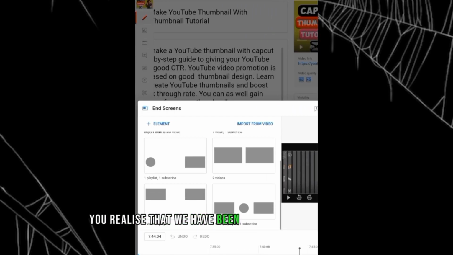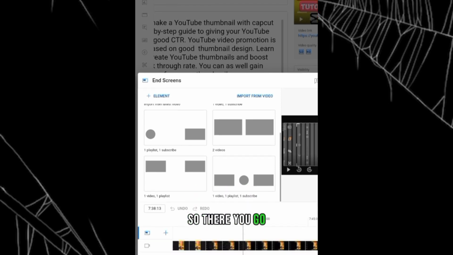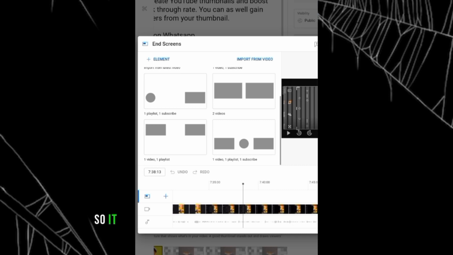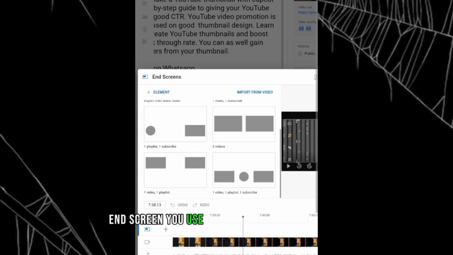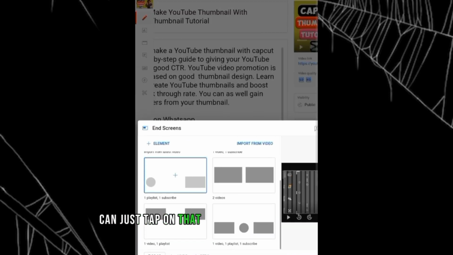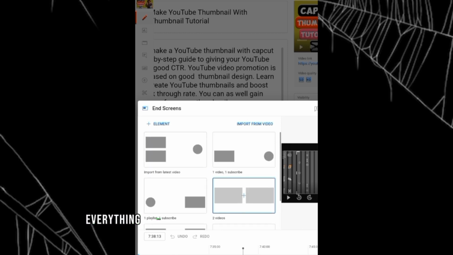You realize that we have been served with a variety of end screens. You can see the templates right there. It is up to you to choose from what is given to you, or you can actually customize your own version. You can see one video, one playlist, etc., or even import from the previous video. What this means is that whatever end screen you used for your previous video, you can just tap on that particular template, and then everything would be transferred to this very new video you wish to add an end screen to.